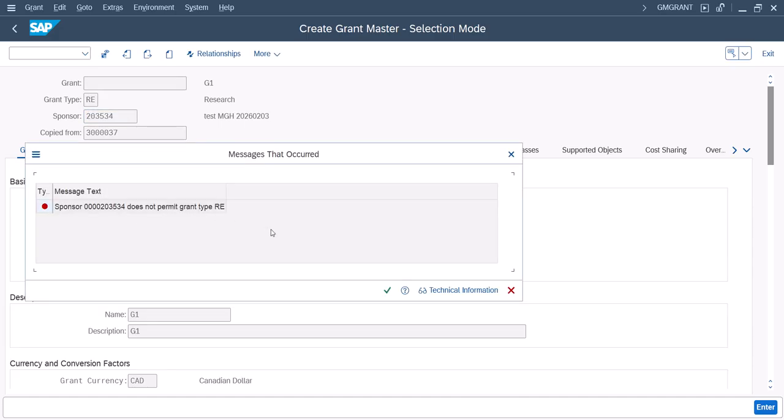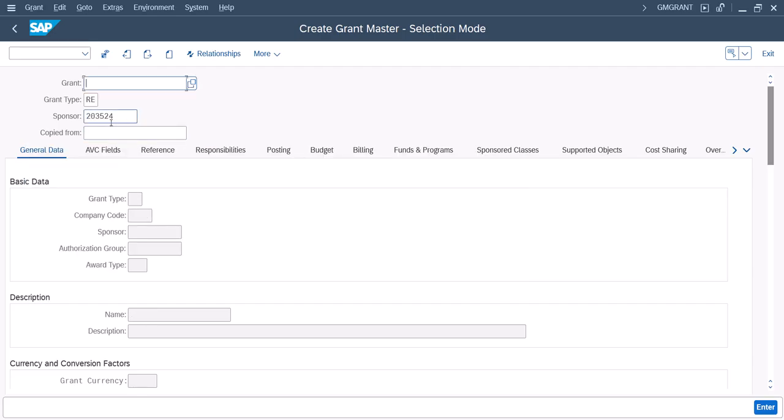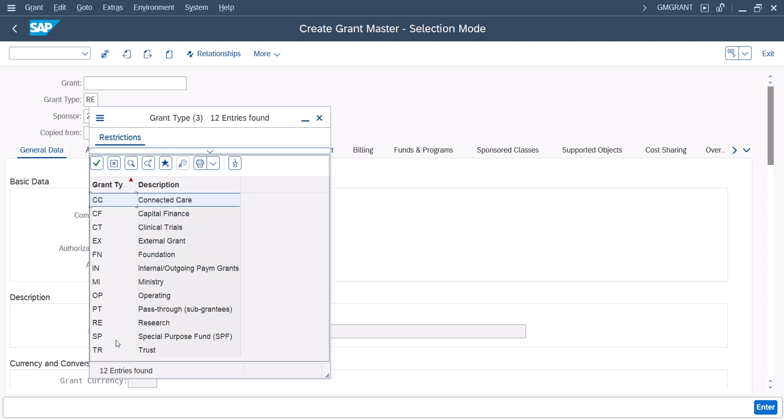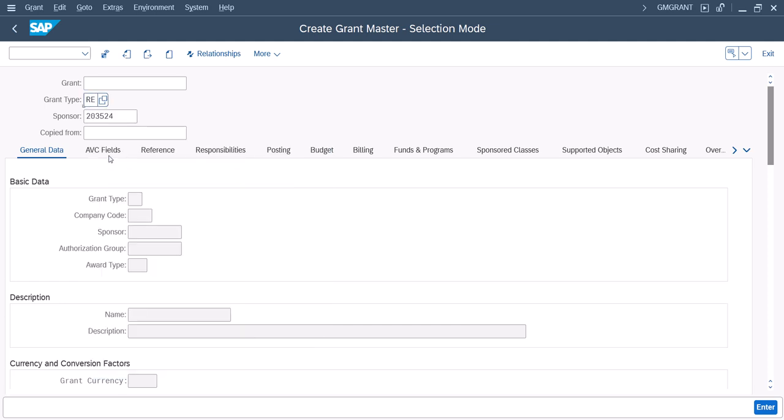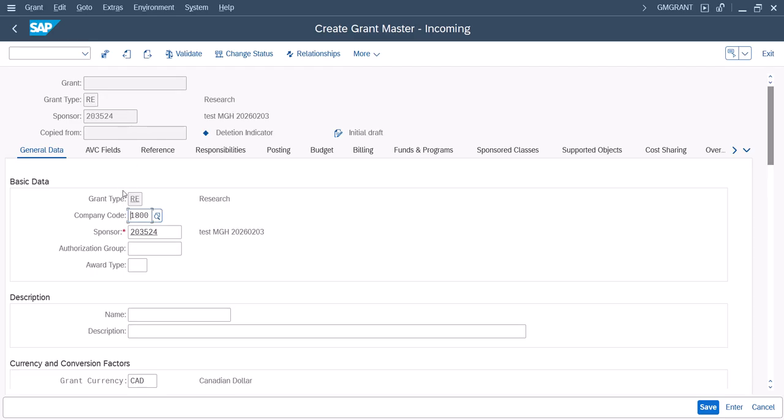It does not permit the grant type. Research. We add research. Because if you remember, when we were creating the grant attribute we added it, because of that it allows us. Otherwise it will give the error. Okay, so that is that. The sponsor is there. It is linked.